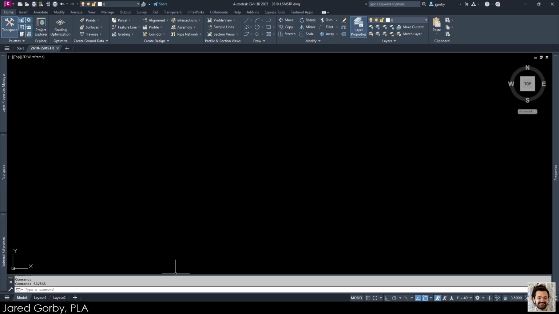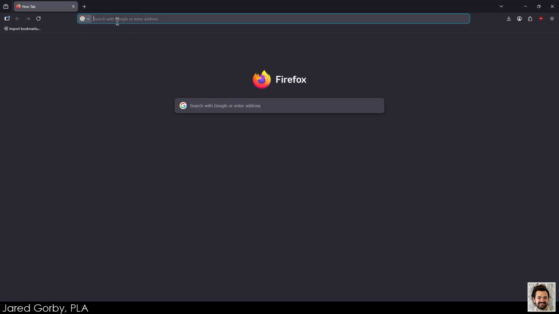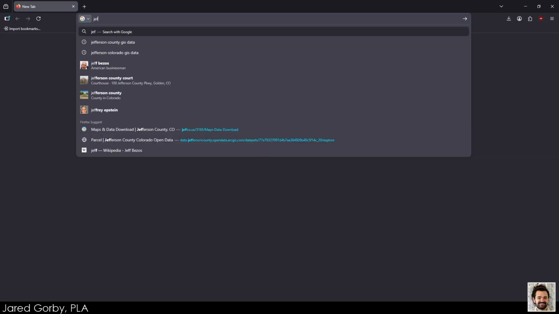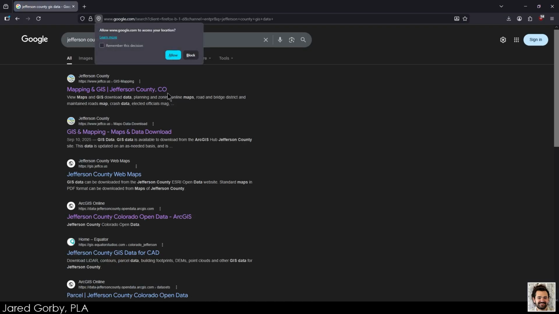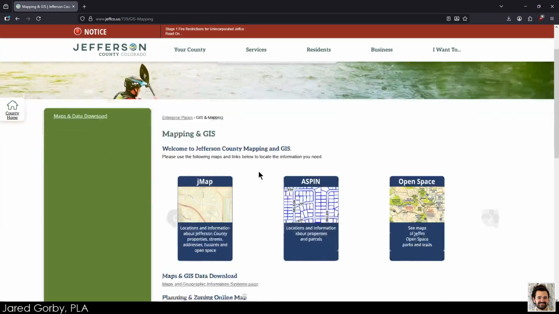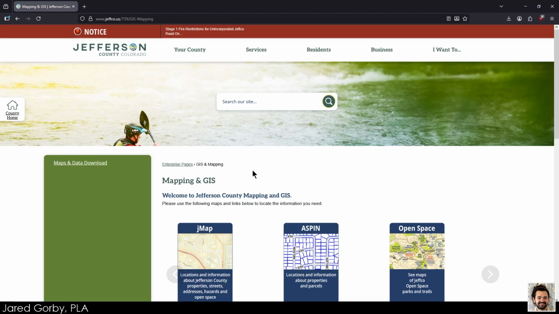What I first want to do before we do anything here in Civil 3D is we want to grab some GIS layers. So whatever jurisdiction you're searching in, you can search your city or county and then GIS data. So I'm in Jefferson County here, and I've tried going to the city, and I know the city doesn't have it.